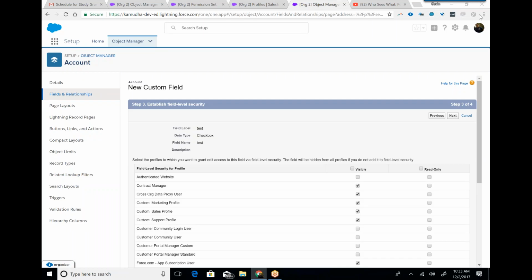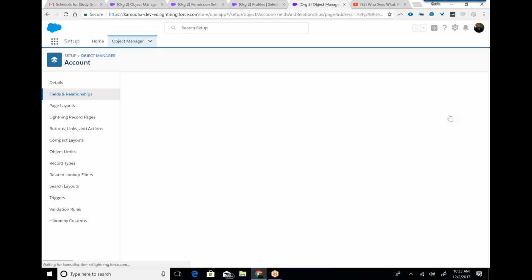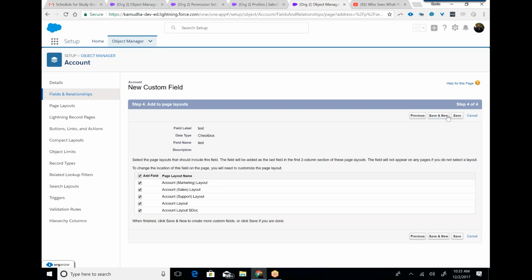So the next one is also an important step. Click on next. Once you give field level visibility, which means you're telling the system that you want these particular profiles to see this field, the next question is where do you want to see this field? That's where this screen comes in, where you want to enable this field. When you check these checkboxes, you add the field to these layouts. These are page layouts. I'll come back to that later.